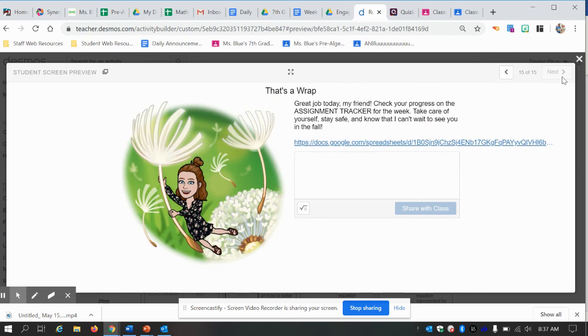Okay, so make sure you come back here a day after you complete it because I'll add comments so that you can check over your work. And then I do make this assignment tracker for you to monitor what you've completed and what you still need to do.